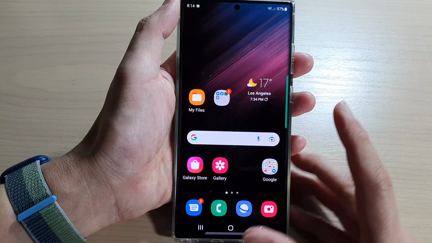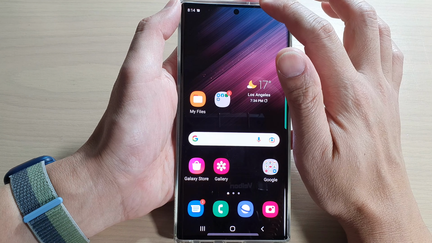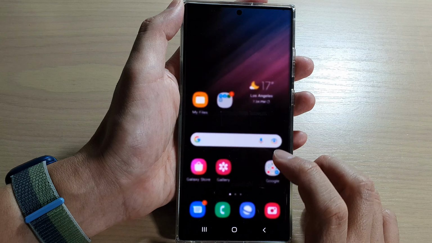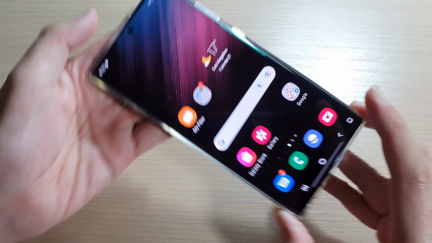Now this setting only applies to the home screen, and you will also need to turn on screen rotation for this to work. If you turn off screen rotation, then it will not work.